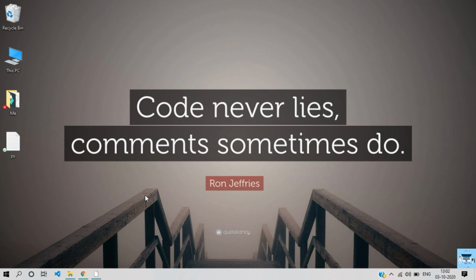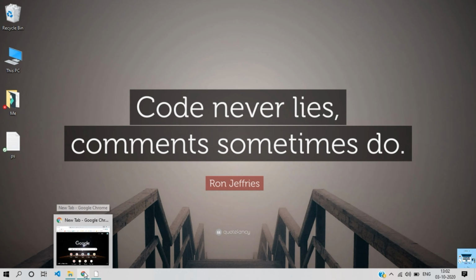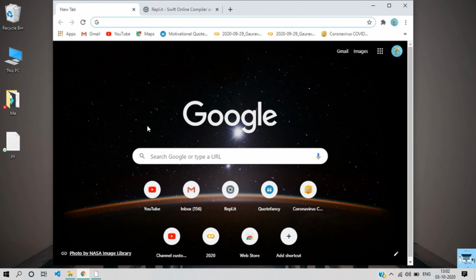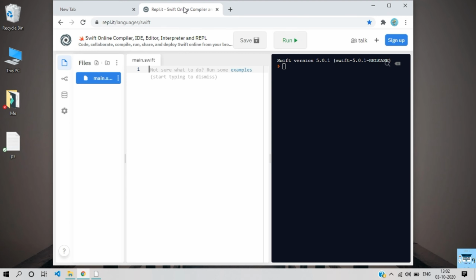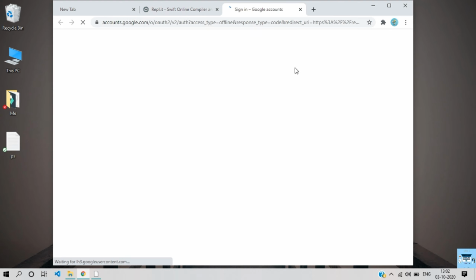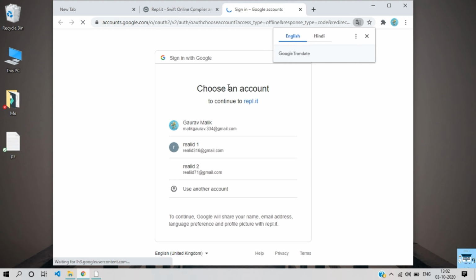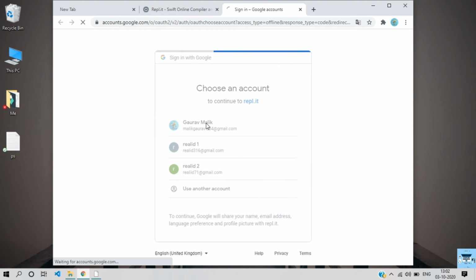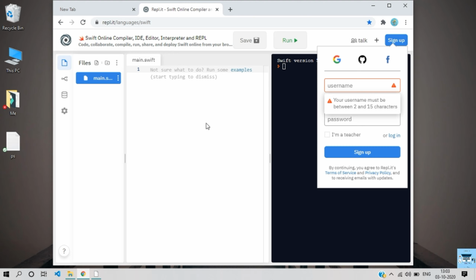So let's get started. First you have to open your browser. I am opening Chrome and you have to search for Replit. The link will be provided in the description. Here first you have to sign up with any account. I am signing in with Google account. You can sign in. Now I am choosing my Gmail.